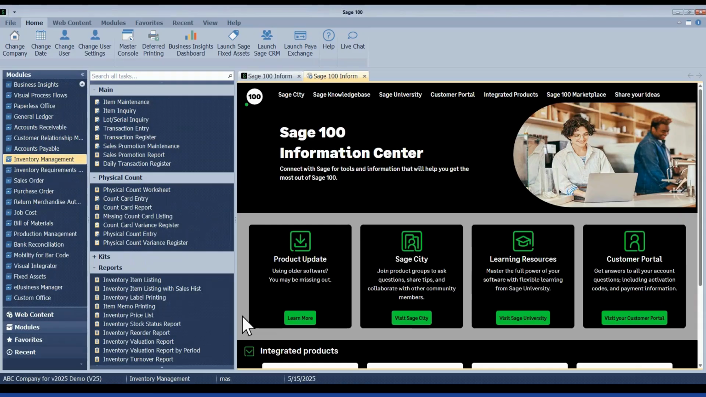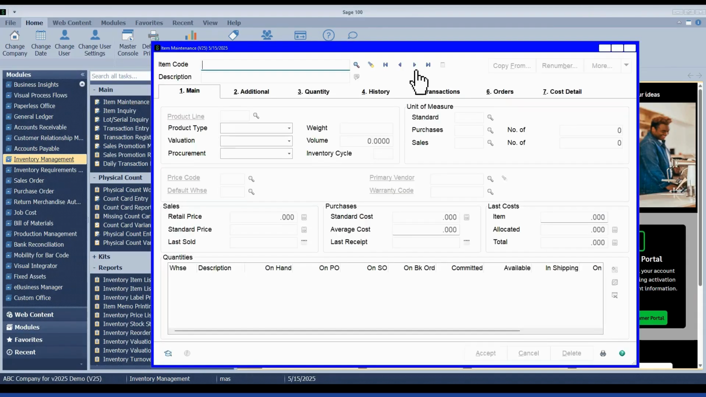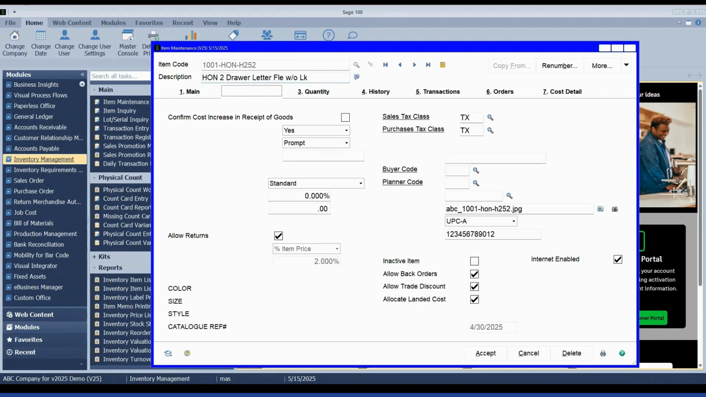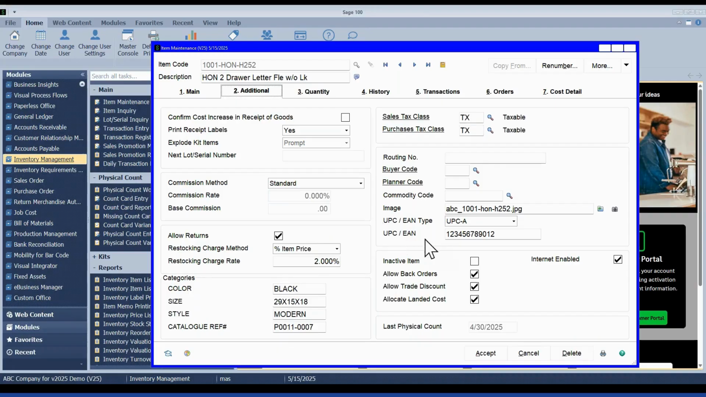Let's go to inventory. And they did do a couple changes in here. So first of all, in item maintenance, for those that use barcodes on their inventory, there is a new option over here on the additional tab of item maintenance to add a UPC or EAN, which is the Universal Product Code or European Article Number, so the North America ones versus over in Europe. And you can say which type it is, and then based on that type, you can then go down here and put in the values.